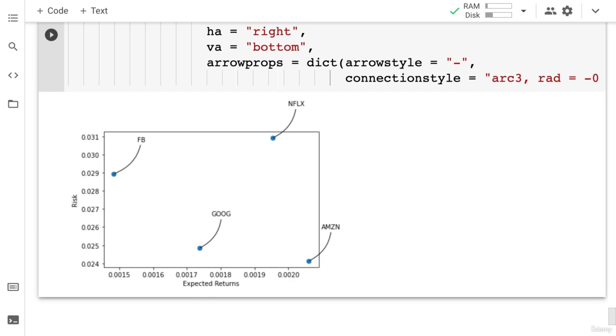Standard deviation, also known as risk, and expected returns is the average of all of the returns for that stock. All right, next up, we are going to learn how we can calculate value at risk and also visualize it. So join me in the next lecture where we will work on that.